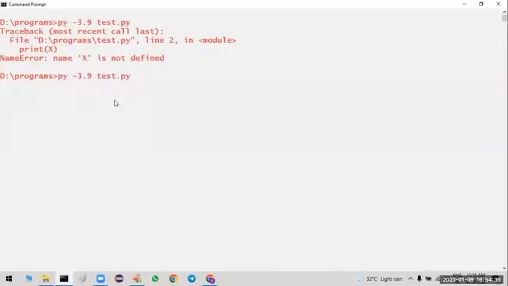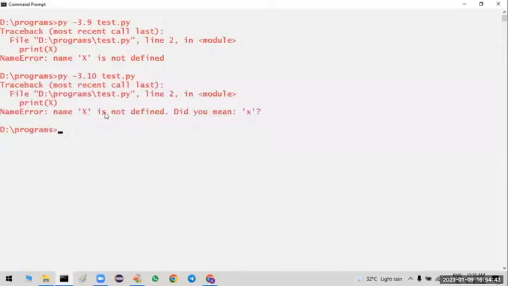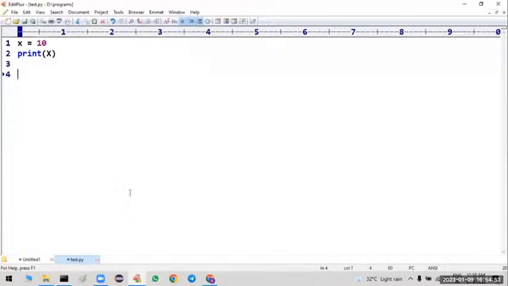Same program I want to run in 3.10. Sir, there is a more meaningful error message we are going to get. NameError: name X is not defined. Did you mean small x? Like that, it is giving some kind of hint.